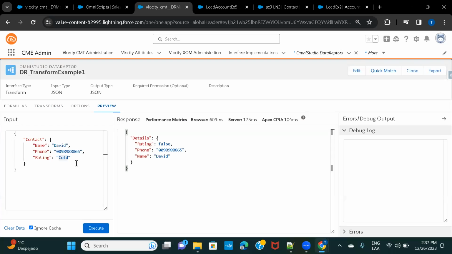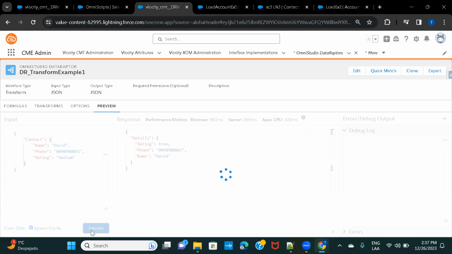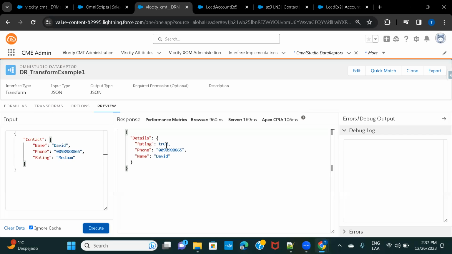Okay, so let's just go here and change this to medium. Okay, and here you can see, right, the rating has come as true. So basically when you are transforming the data, these are some of the things that you can do on the run, while transforming the data. I mean, you can apply some conditions and stuff like this. So this was scenario 2. Let's just go ahead and check scenario 3.